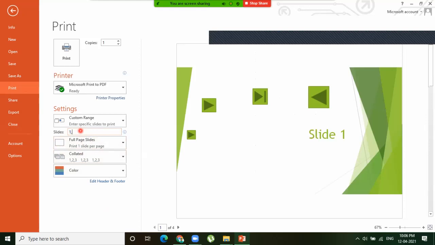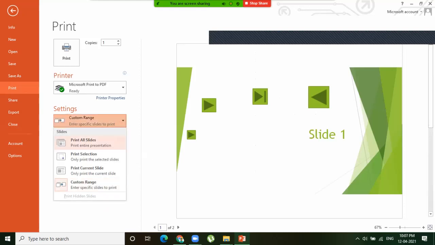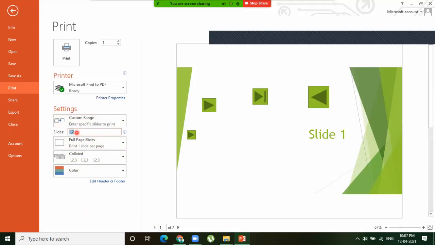So in this manner you can take printouts as per your requirement. Print all slides, print selection, only selected slides can be printed. Print current slide, the slide which you have selected, only that particular one slide will get printed using this print current slide option. Custom range means from where to where you want to take particular slides, or first slide or third slide, you can choose from here, right?